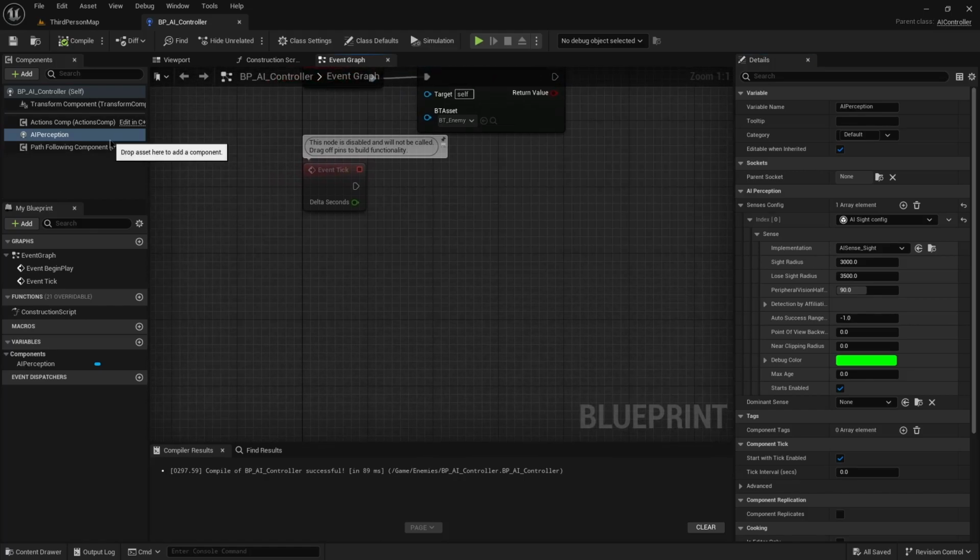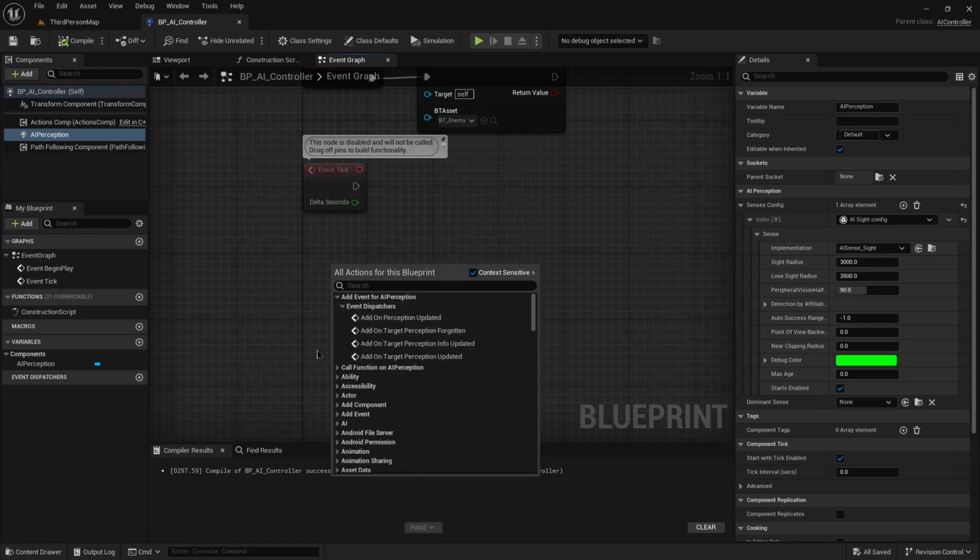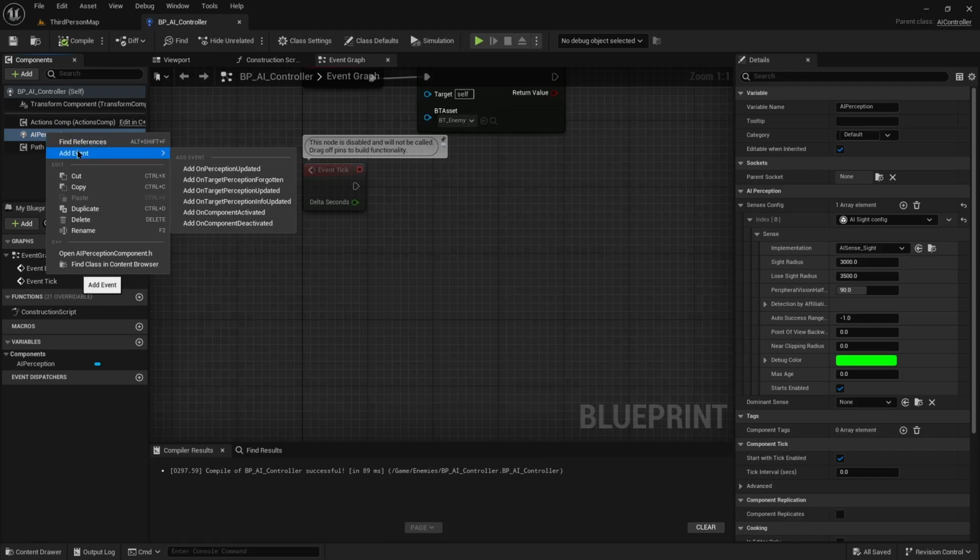So to add the perception event, we can either right click here, go to add event for AI perception, open it up here, and we have those four. Or you can right click up here, add event, and you'll have those plus component stuff we don't care about. We want on target perception updated.